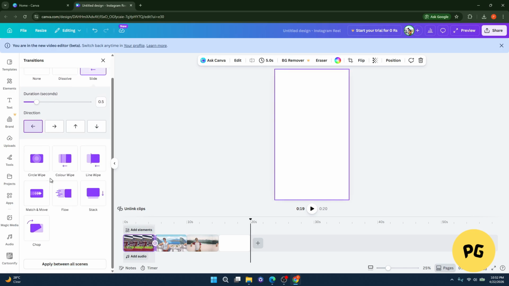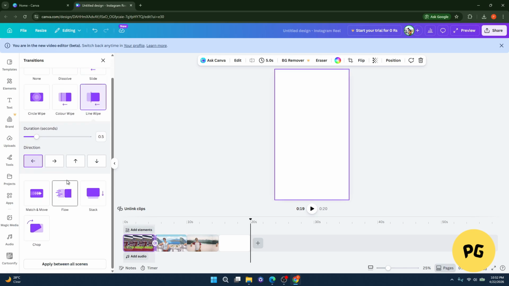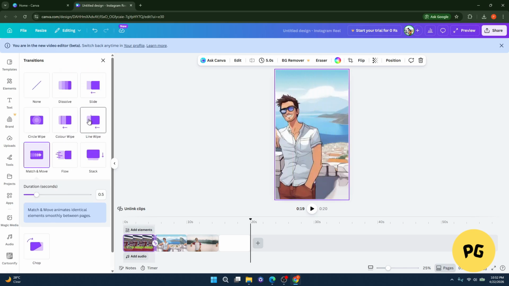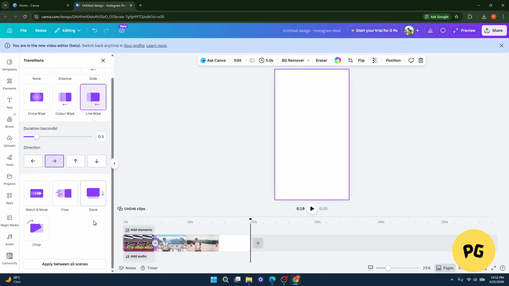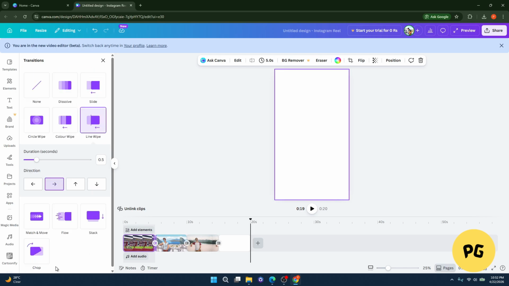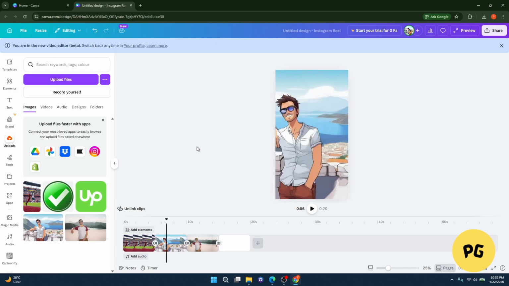You can also adjust the speed and direction of the transition depending on the mood you want, slower for a dramatic effect or faster for something more energetic. Once you're happy with the transition style, use the option to apply it to all pages so everything stays consistent throughout your reel.